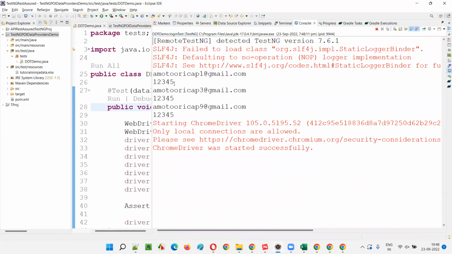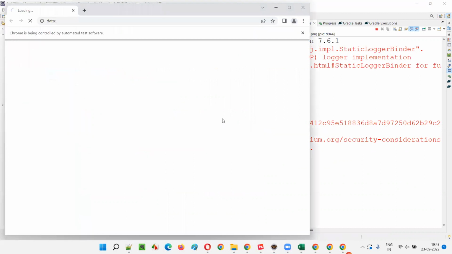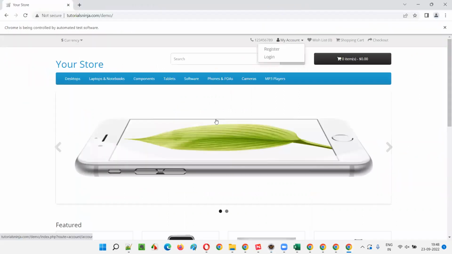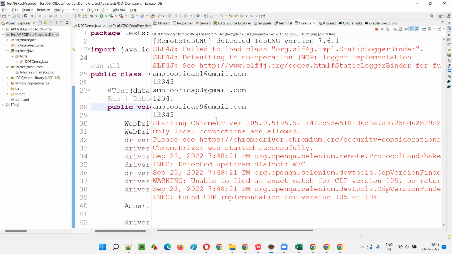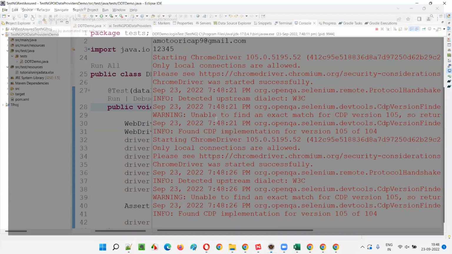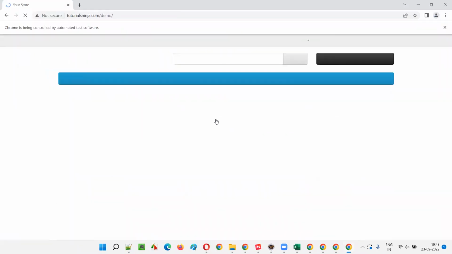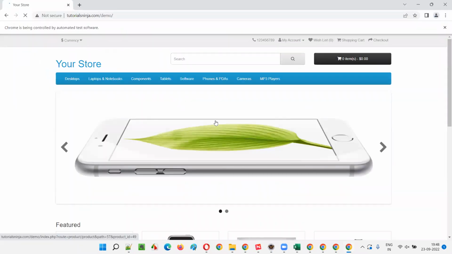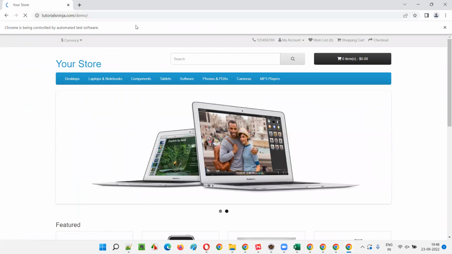You see this, I'm just intentionally printing. I'll remove this printing also. Let's see whether it is working fine or not. You see, the first credential is working. From the Excel file, the data is being read, and the data provider is passing it to the test method. This is a way to work, guys. When you work in real time, you will face all these problems, and then you will be able to find the solutions, guys.